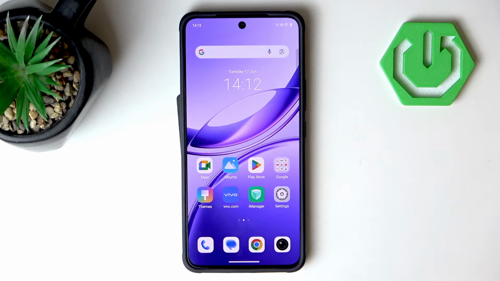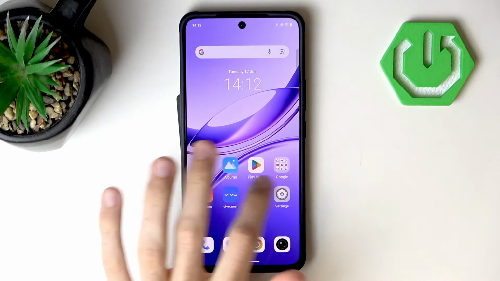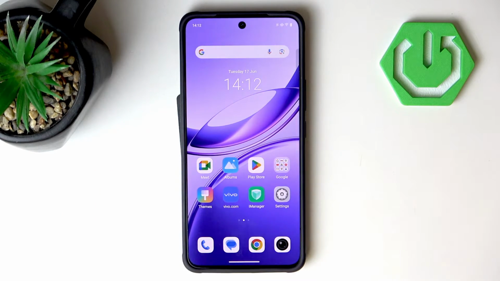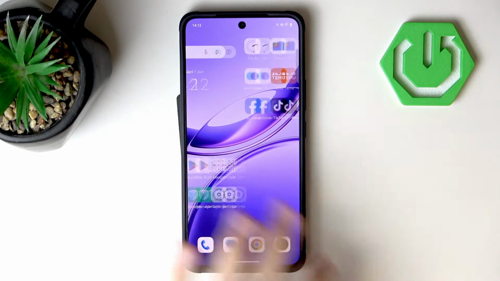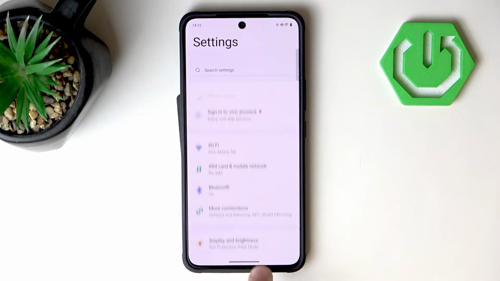Now we are fresh after a hard reset, so everything you will see here is a default version of how your phone should look like after performing a hard reset or after opening it from the box. So we can start with going into settings and changing navigation.